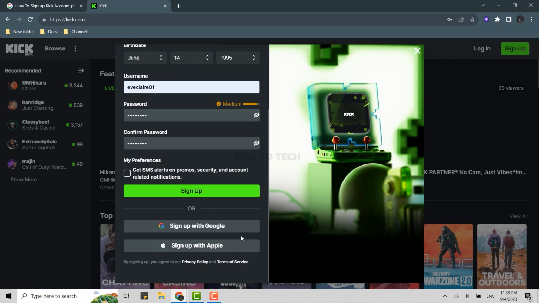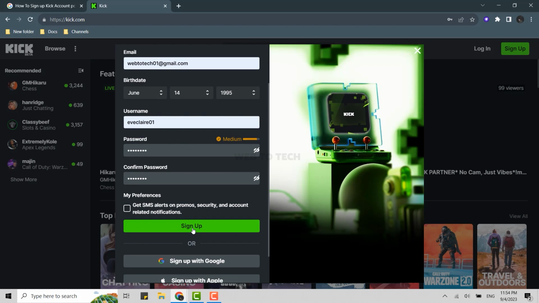You can also sign up with Google or Apple. If you choose the option sign up with Google or sign up with Apple, your Kik account will be created through the Google details and Apple details, and it will be a one-click sign up process. I'm gonna go with the email one. So once all that is done, you click on sign up.